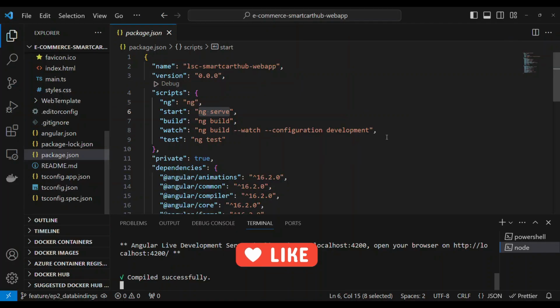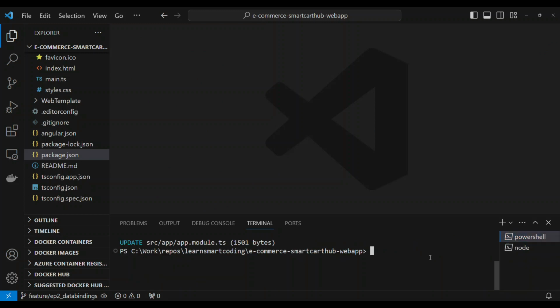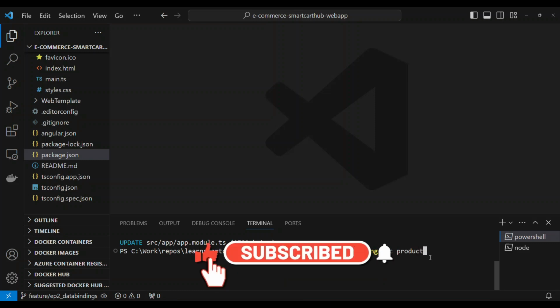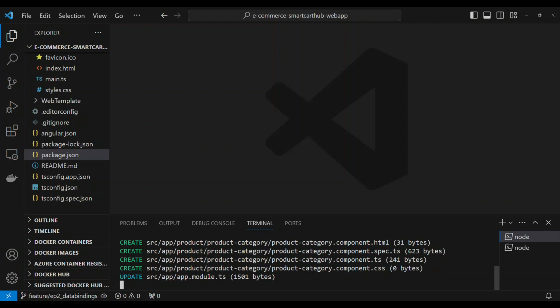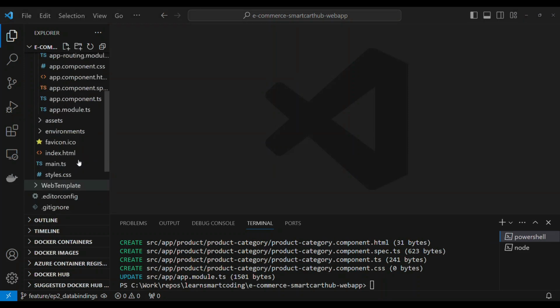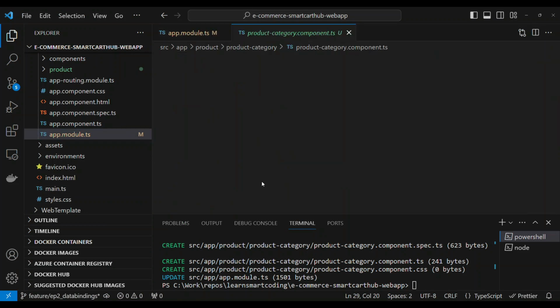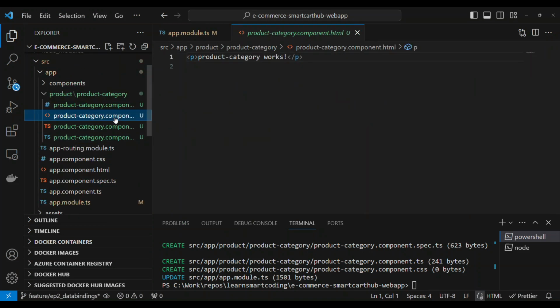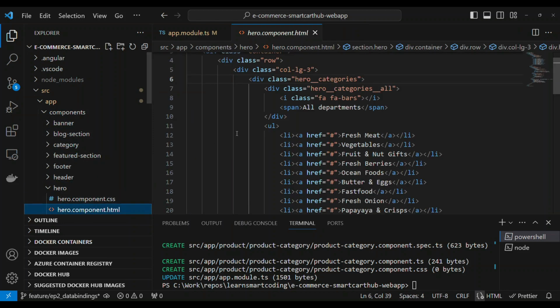Now we're going to take this particular part and see what we can do. Let's open up another terminal and create a component. ng generate component, and this is product category. I'm going to create a product category component under the product folder. That's how you create it. A component was generated and the app module was updated. We'll talk about the app module a little more in the next video, but for now we just created a component.